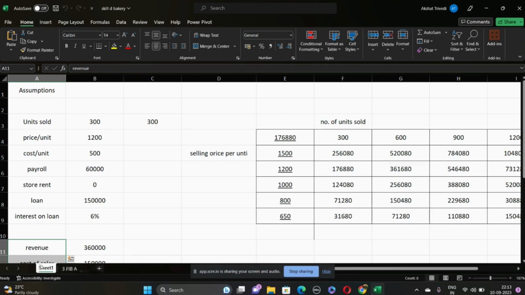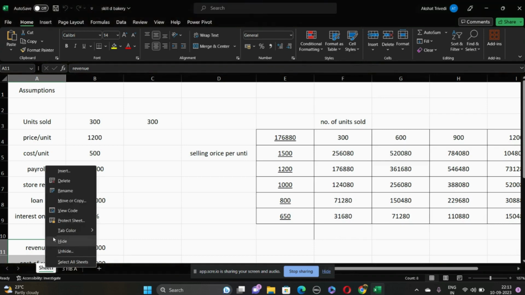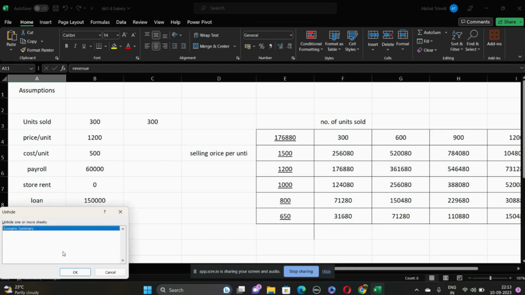So how can you unhide that sheet? Simply right click on any of the remaining sheets. I'm going to select sheet 1 and right click on it, and now you can see another option here, that is unhide. You can simply click on this unhide option, and you will get the option of the sheet you have hidden. If you have hidden more than one sheet, you will get multiple options with the names of the sheets you have hidden.